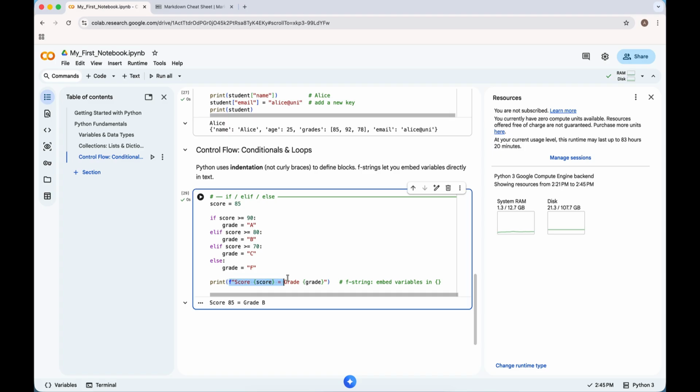By the way, this is what's called an F string. So you can build a template string, right? Saying whatever you want to write, and then within curly braces, you can put outside variables. So Python will plug them in and create the string and print it.